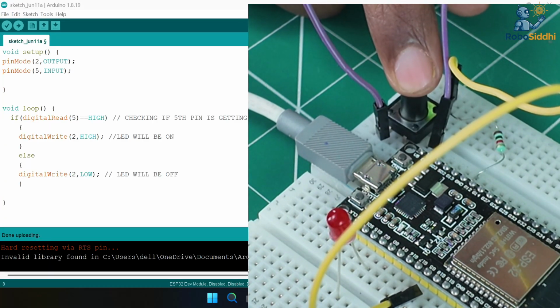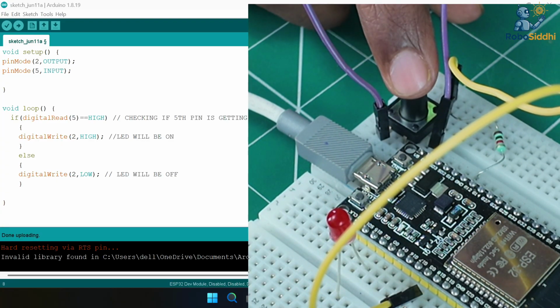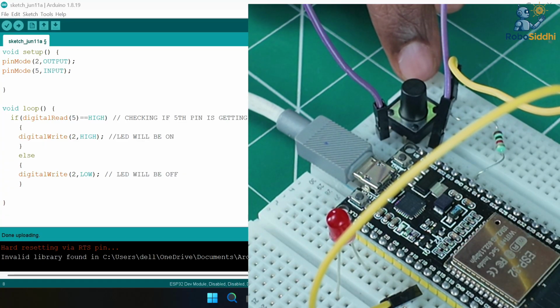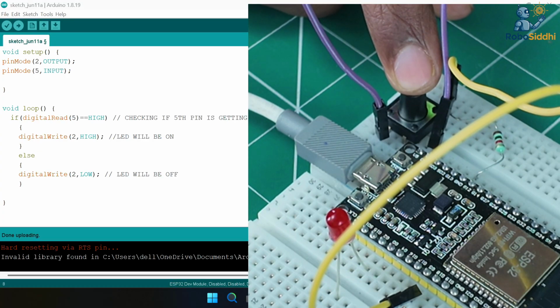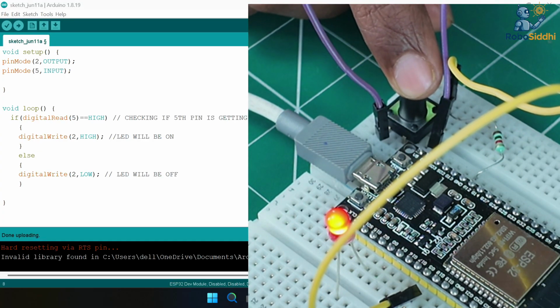Okay, so this is basically the magic of our if else statement and how you can read the switch or any kind of other sensor. So this is our first sensor that we are using here. It's not just a switch, it's our first sensor. A sensor that can sense pushing or push. Okay, so that's what we are doing here.